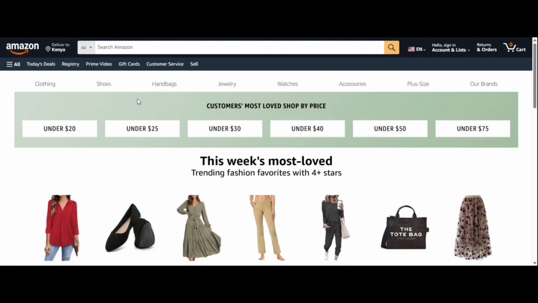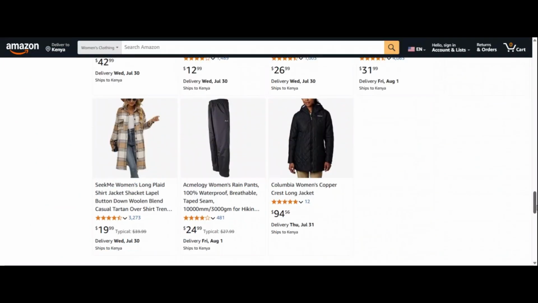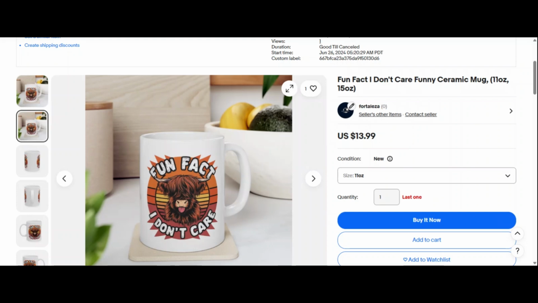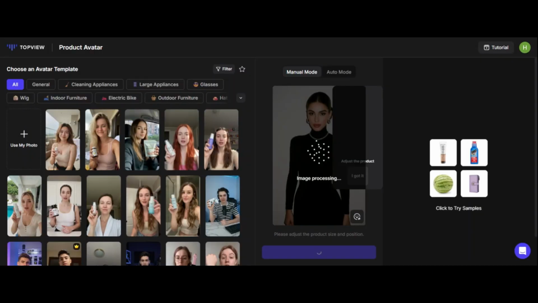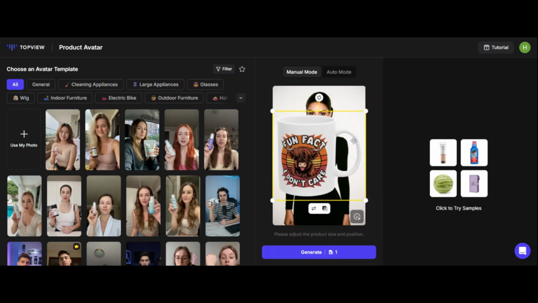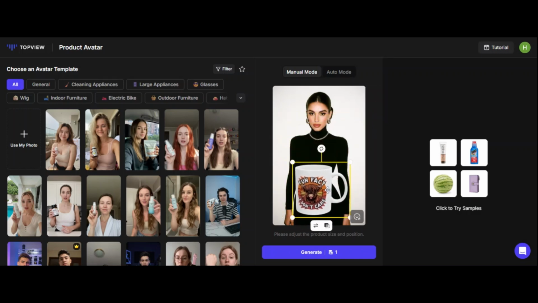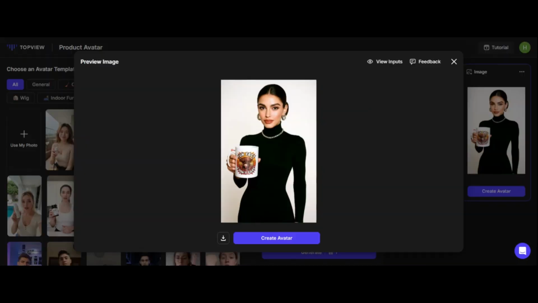Next, we need to upload an image of the product we plan on promoting. If you don't have a product to promote, I'll head over to Amazon and search for a product. Then download a picture of the product and upload it. You get to choose between the manual mode or the auto mode, and then click generate. This is the output we get.